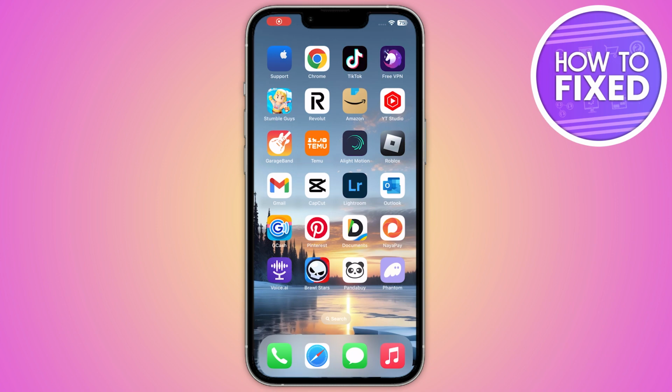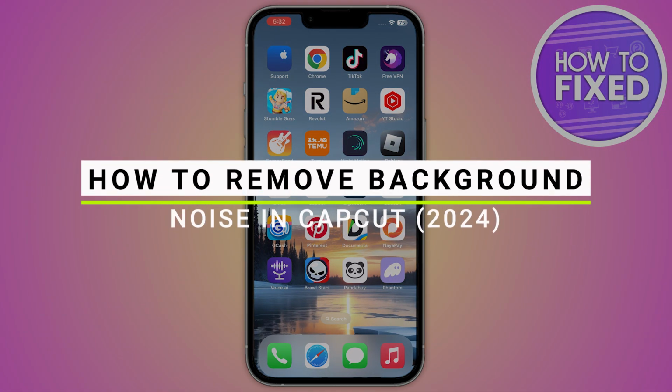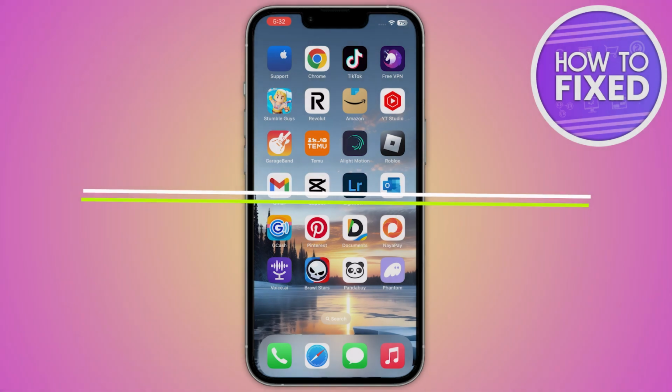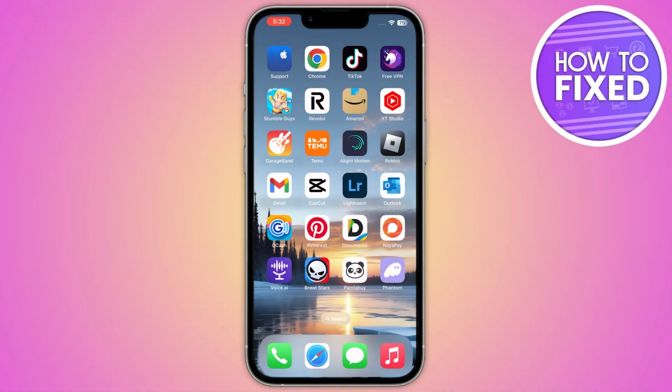To remove the background noise in CapCut. Hey guys, in this quick tutorial I am going to show you how you can fix the audio quality in CapCut videos. The steps are really easy and simple, so now let's get started.